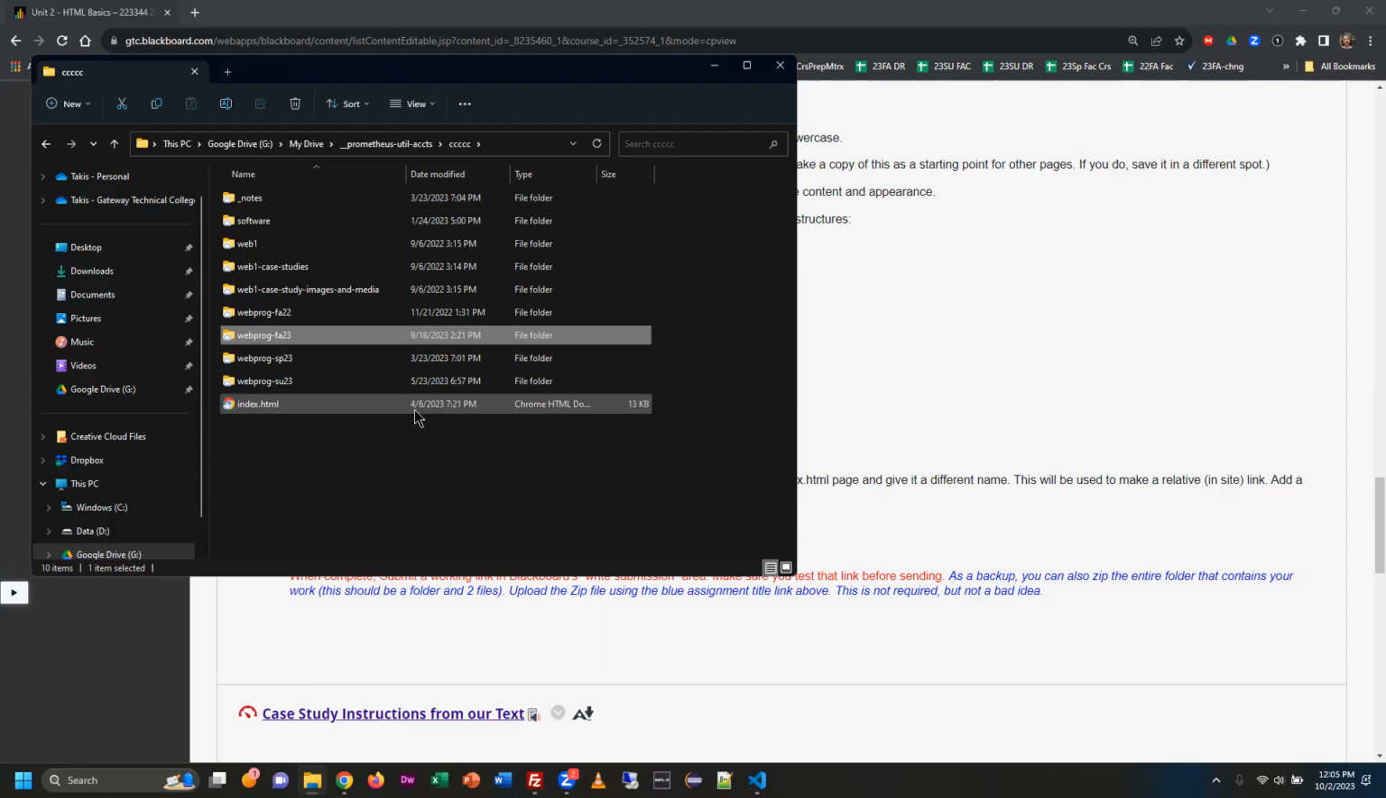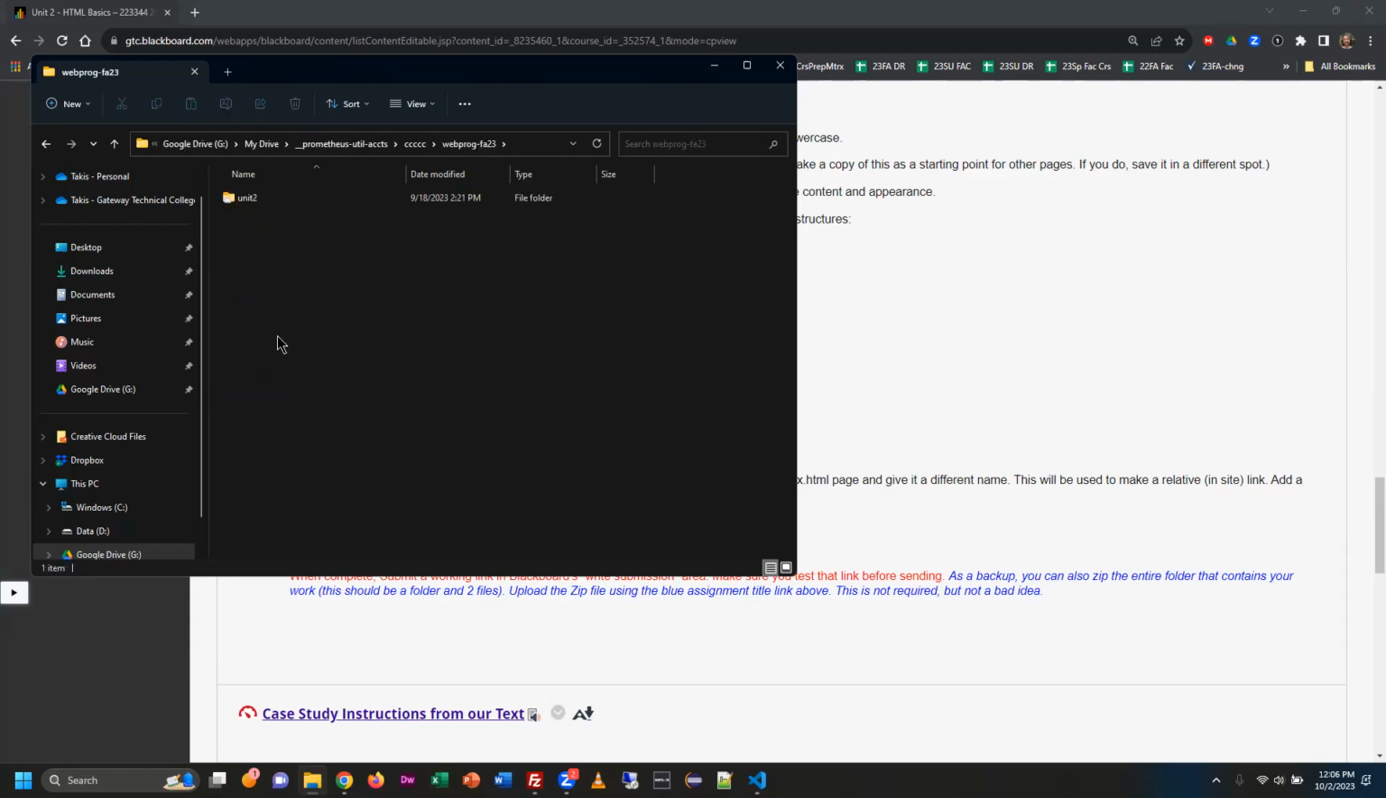There's a couple of differences you probably notice because I experiment with some software on there, but basically these are my core files for Prometheus. I created a folder for this class called Web Programming Fall 23. Yours might just be called Web Programming or Web Prog or Web or whatever. And then inside that folder is my work for this semester.